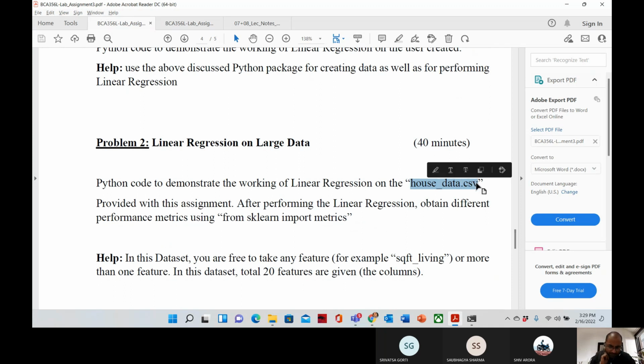I am having this data. I will upload this data on LMS as well. So to demonstrate the same linear regression on house data, then I will show multilinear regression when we have more than one feature. So see here.